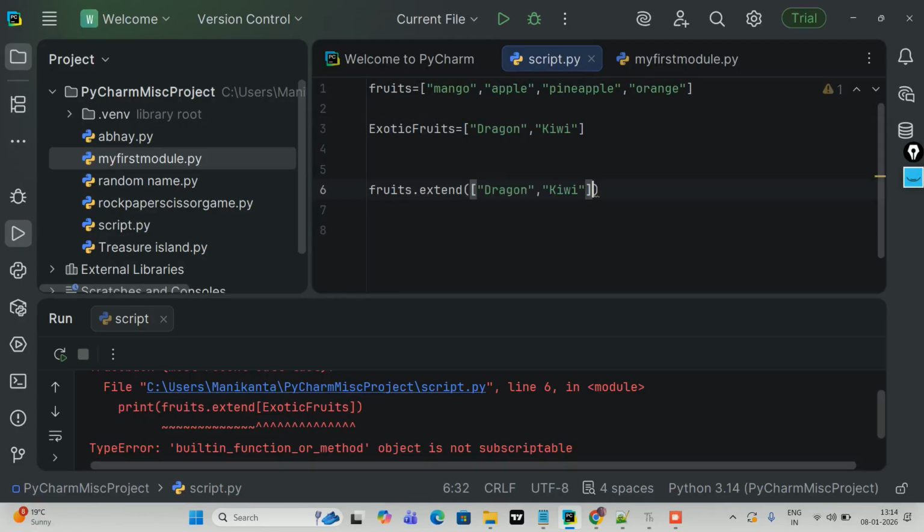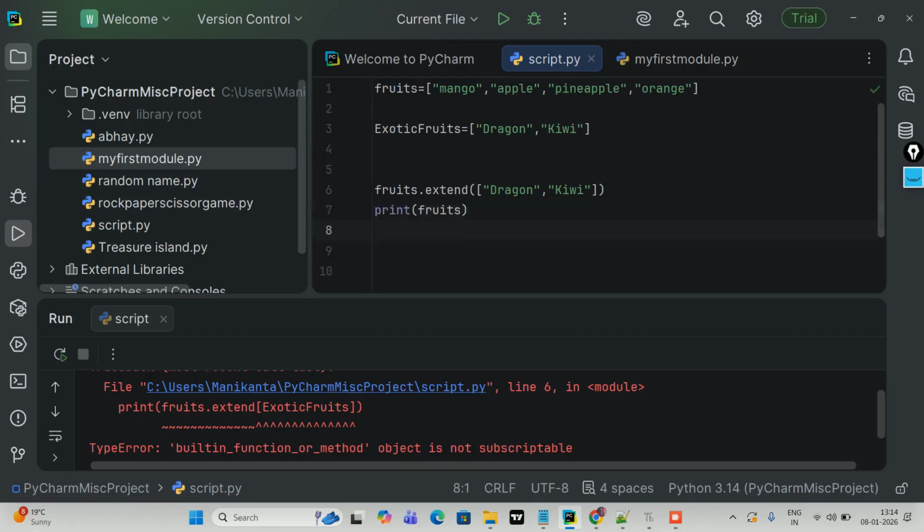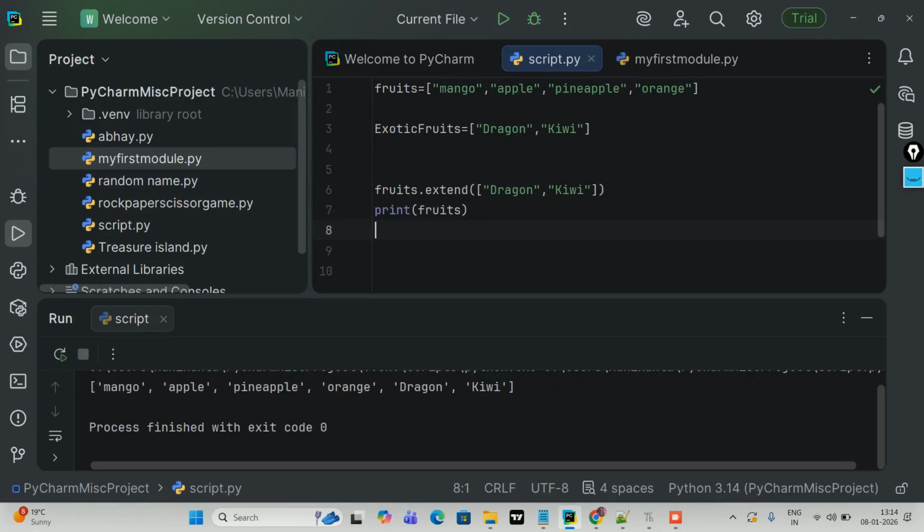I'm going to add a list here. Okay. Now you see, I'm just going to add this one here. So mango, apple, pineapple, orange, dragon, kiwi.